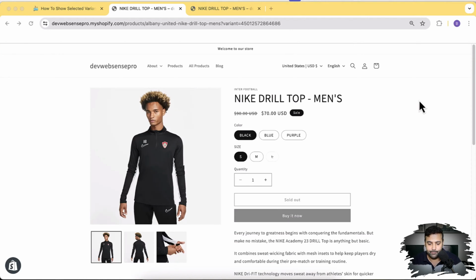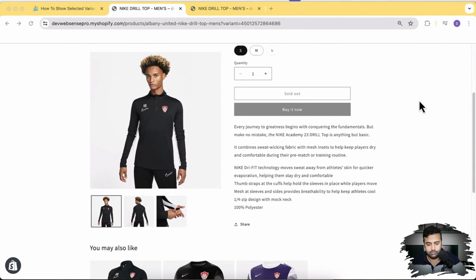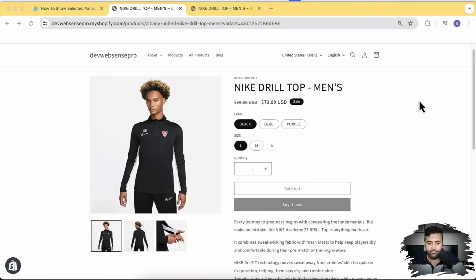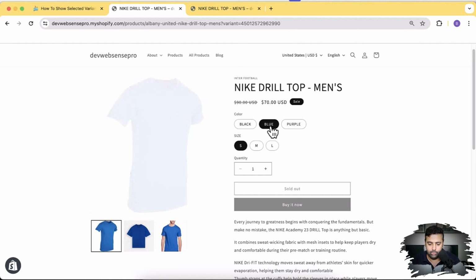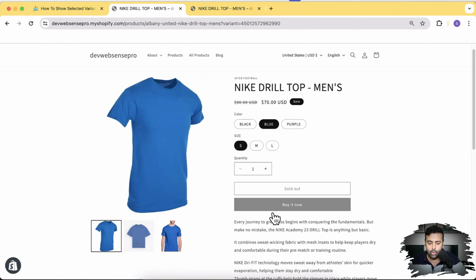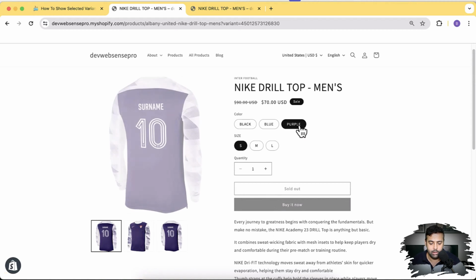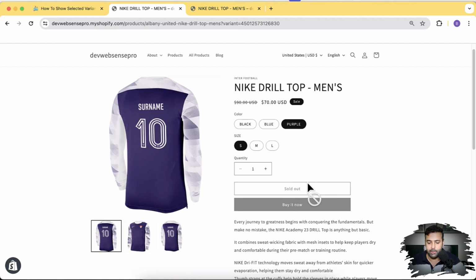This video is for selected variant images. Now first let me tell you what selected variant images are. As you can see on my screen, I have this product page and I have three colors in this t-shirt: black, blue and purple. When I click on blue, you can see it's only showing the images of the blue color variant, and when I click on purple, it's only showing the purple color variant images of this product.